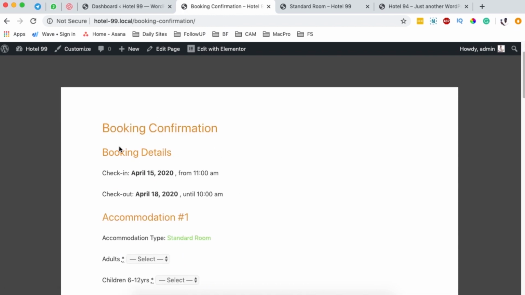And right here is the booking confirmation. I have the booking details. I'll check in on this date, and I'll check out on this date, and this is the time. Remember, this time we set it up in the settings of the MotoPress booking plugin of the check-in and check-out time.